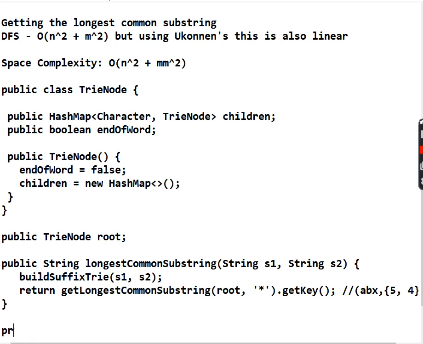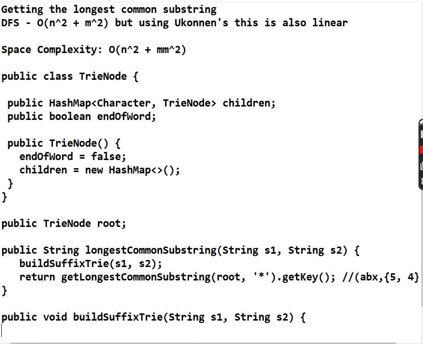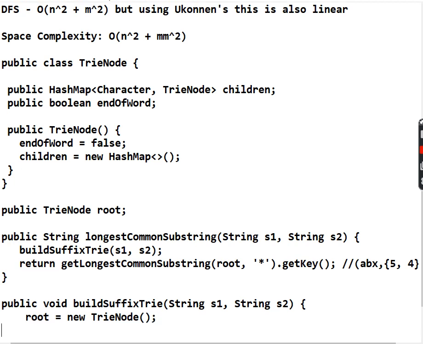So public void buildSuffixTrie(String s1, String s2). Before building the suffix trie, we need to initialize the root, which is a new trie node with no character, an empty root.